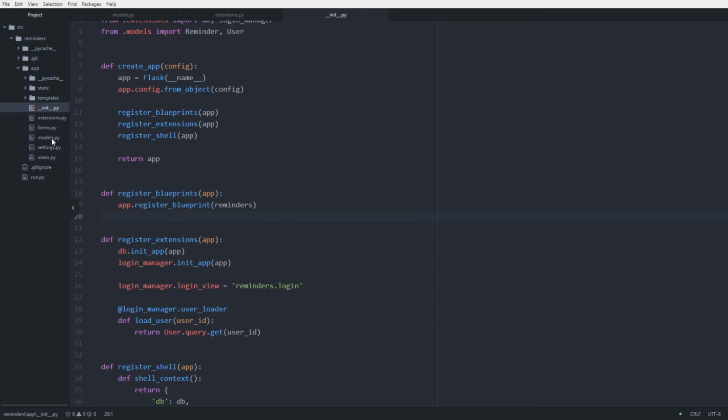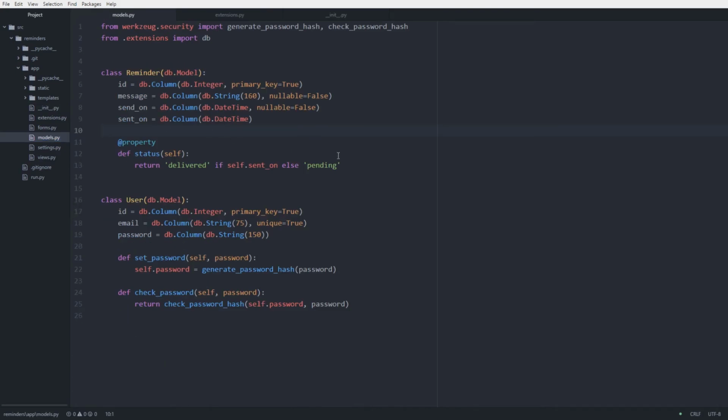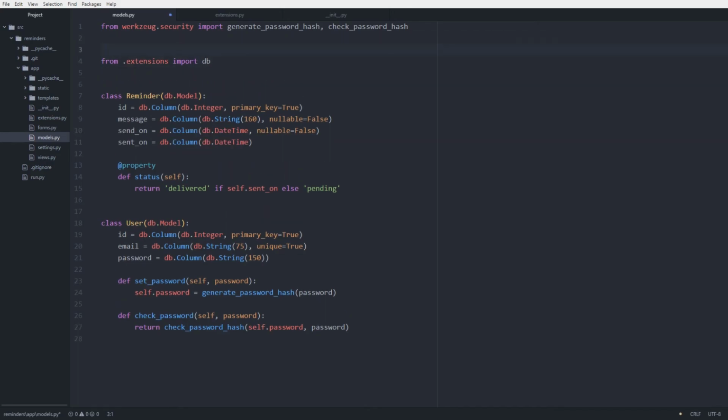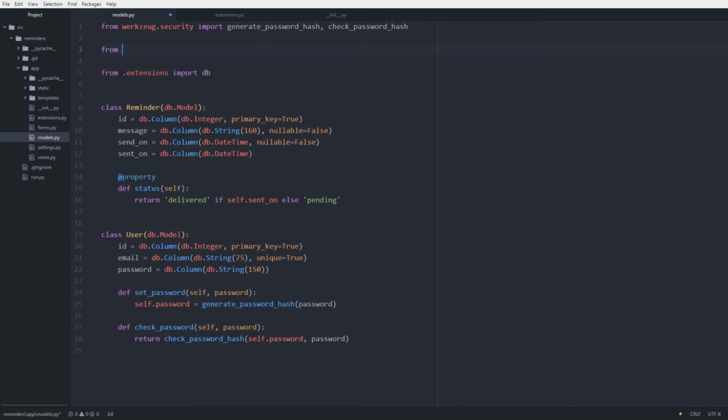We need to go to our user model. So we'll go into models.py. And we need to add a mixin to our user model. This will add some functionality and some fields to the user model that the login manager expects. So first, let's import our mixin. So we'll go from flask_login import UserMixin. There we go.